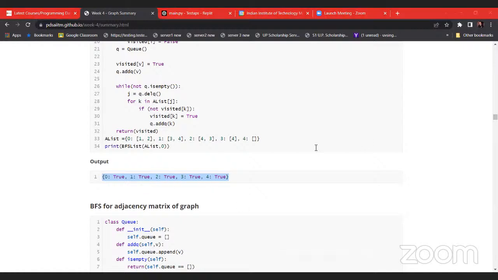Sorry, yes, Sandeep. A small dot here in this part: for k in a list j. This one, yes sir. Here I'm not understanding what is being returned by a list j.